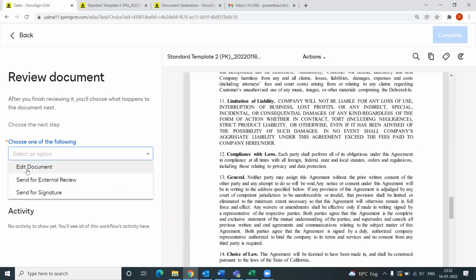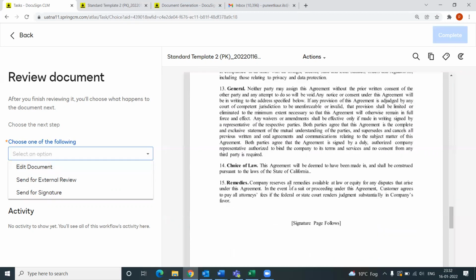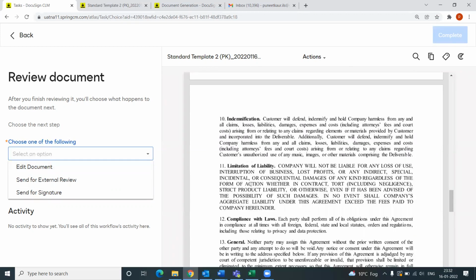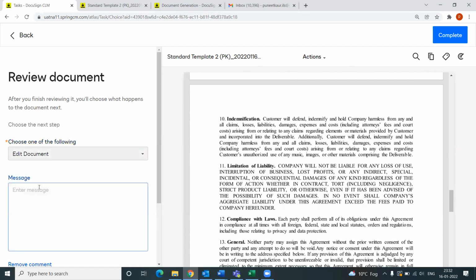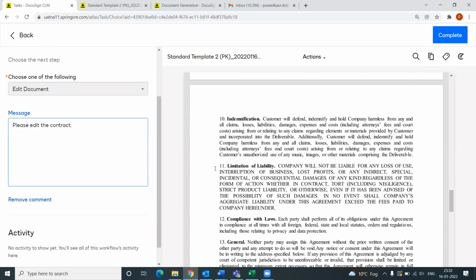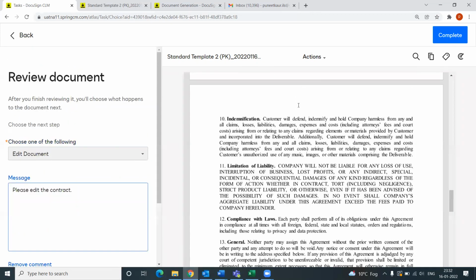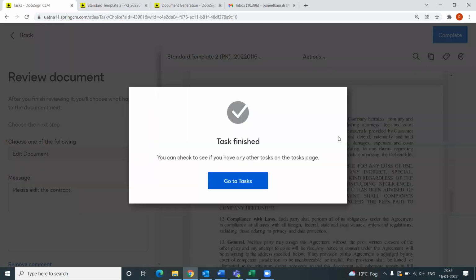Now the legal person wants to first edit the document. While reviewing this, he finds out that no, this document needs to be edited. So I'm going to select this option, edit document, and add a comment. Please edit the contract. Now, either the legal person can edit the document or he can assign this to the contract editor. Now, let's see what happens after we complete this.